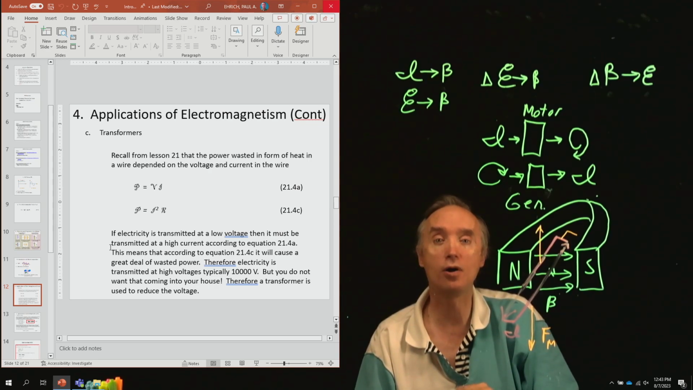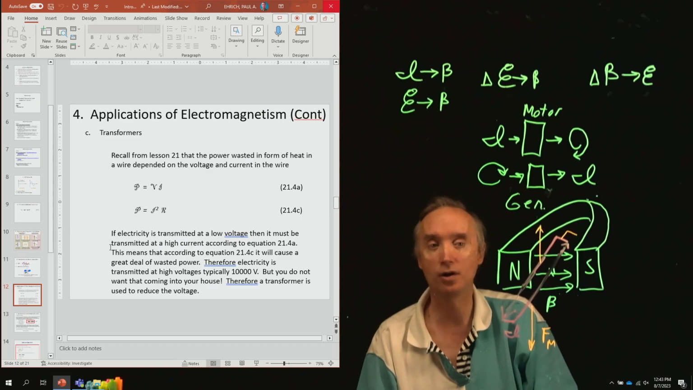Okay, we're also going to do another application of electromagnetism called the transformer, and we'll do that in our next segment.